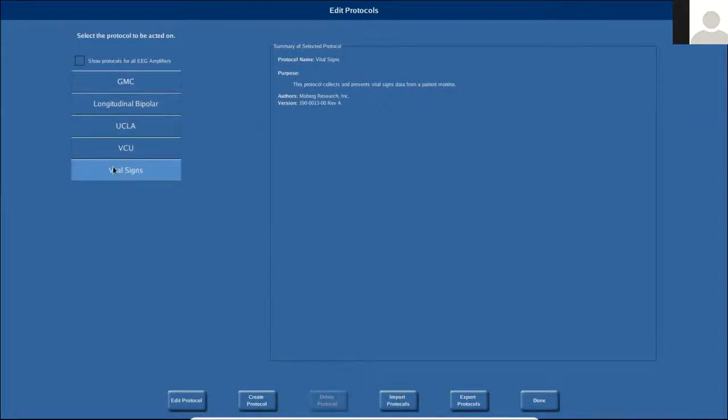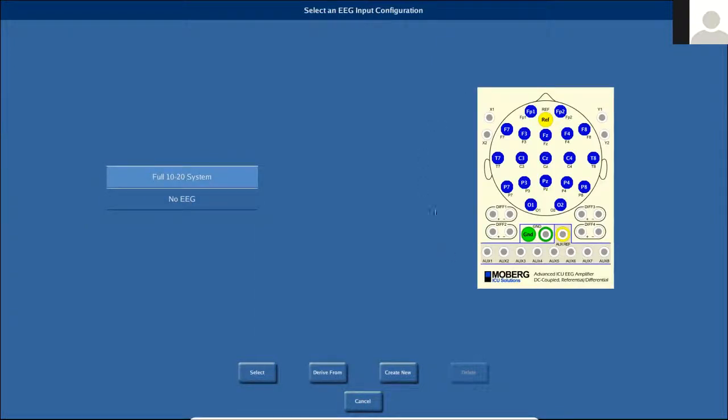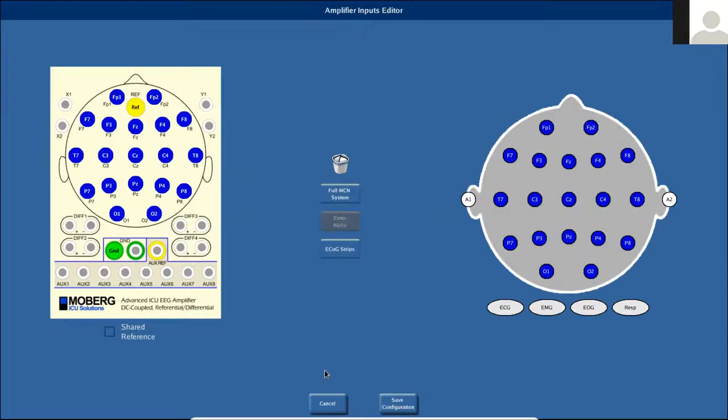So maybe we just want to take a protocol and create a new protocol. The 2 choices that you'll typically have are a protocol that has no EEG, so maybe you're an institution that's not using the CNS monitor for EEG purposes, you just want multimodal stuff. Or where it says full 1020 system, that's where we're starting with a full montage of electrodes. So we can create a new protocol. We can try to derive a protocol from an existing one.